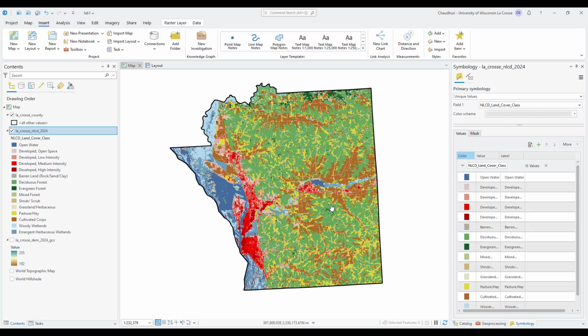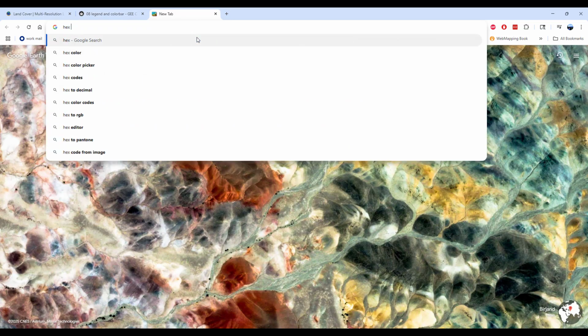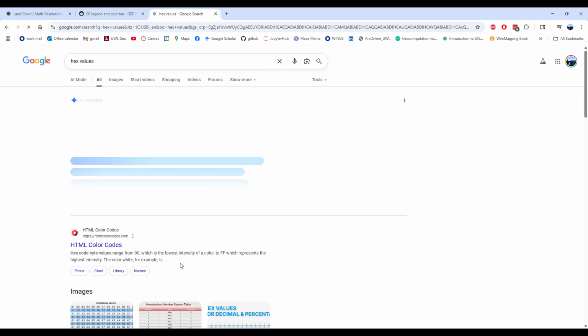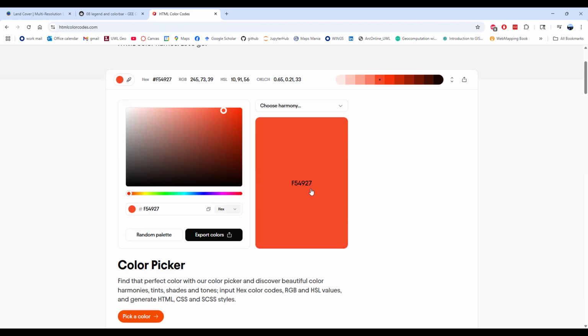So in this way you can just Google HEX values, and HEX values are everywhere. HTML uses HEX values, so you can pick and choose your HEX values, and you can create your own color palette or color scheme.